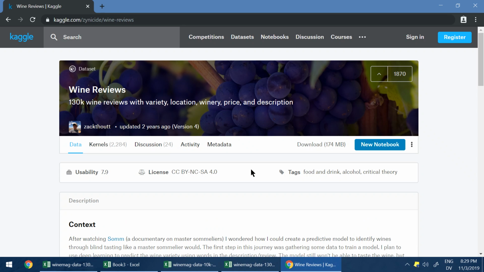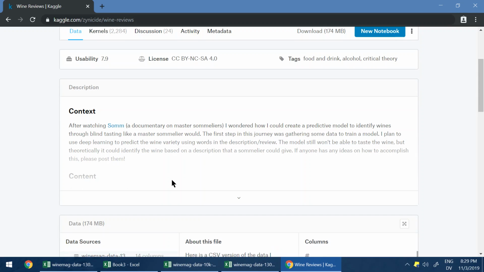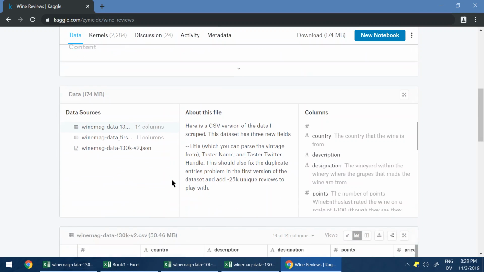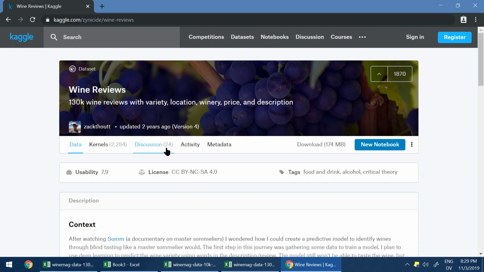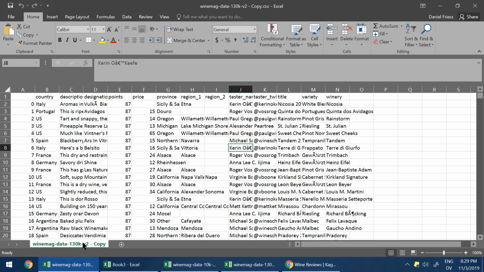This is wine reviews. This is posted on Kaggle, if you're not familiar with Kaggle. It's just a repository of a bunch of data that users can submit. And this is data that this user, Zack Thoutt, it looks like, scraped from winemag.com, which is Wine Enthusiast's website for wine reviews. And it's 130,000 reviews of different wines from around the world from their wine reviewers here.